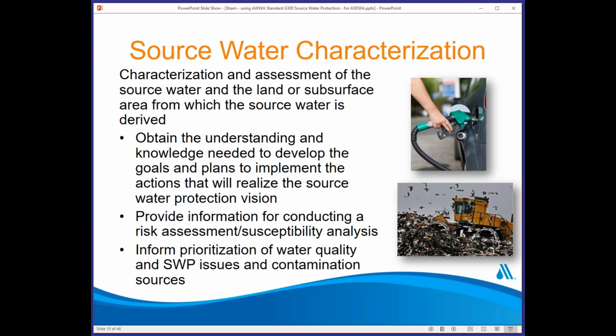The second element is source water characterization. We really want to understand what is in our source water and how the source water comes into contact with our water supply. So for the characterization and assessment of the source water, obviously we know most water comes from the land and from subsurface areas. These are the efforts we put in to characterize the source water by obtaining a good understanding and knowledge of it, so it can be used to develop the goals and plans to implement the actions that realize the source water protection vision.